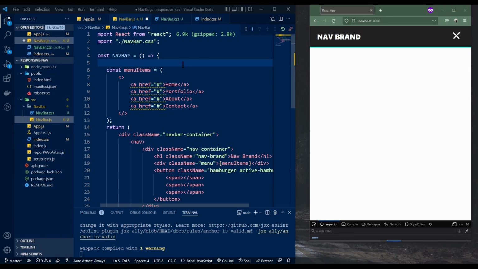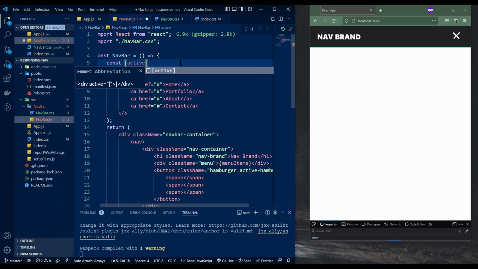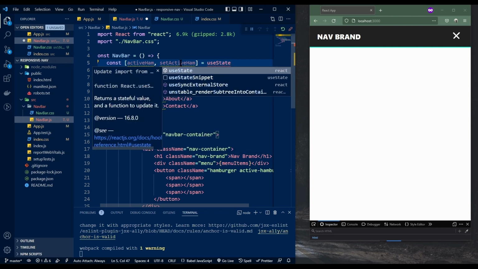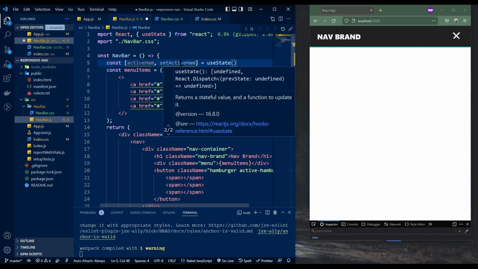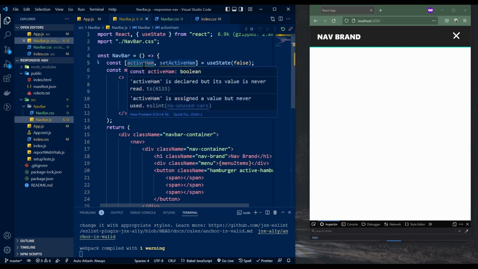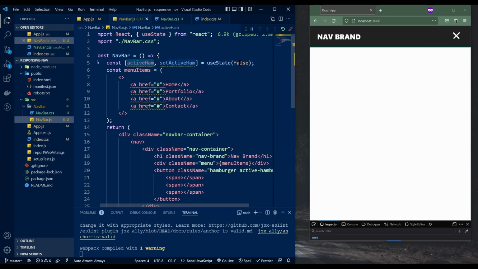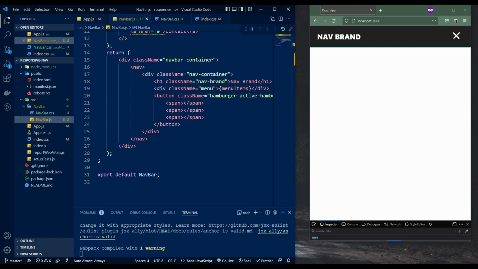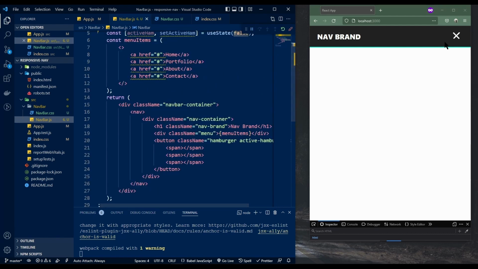So let's just do that. First, const activeHam, and then I'm going to use useState from React, and for the default value I'm going to put false here, so that it's not activated all the time. By default it's going to be deactivated. So the activeHam value is false right now, and I only want to change the value of activeHam when it is clicked.